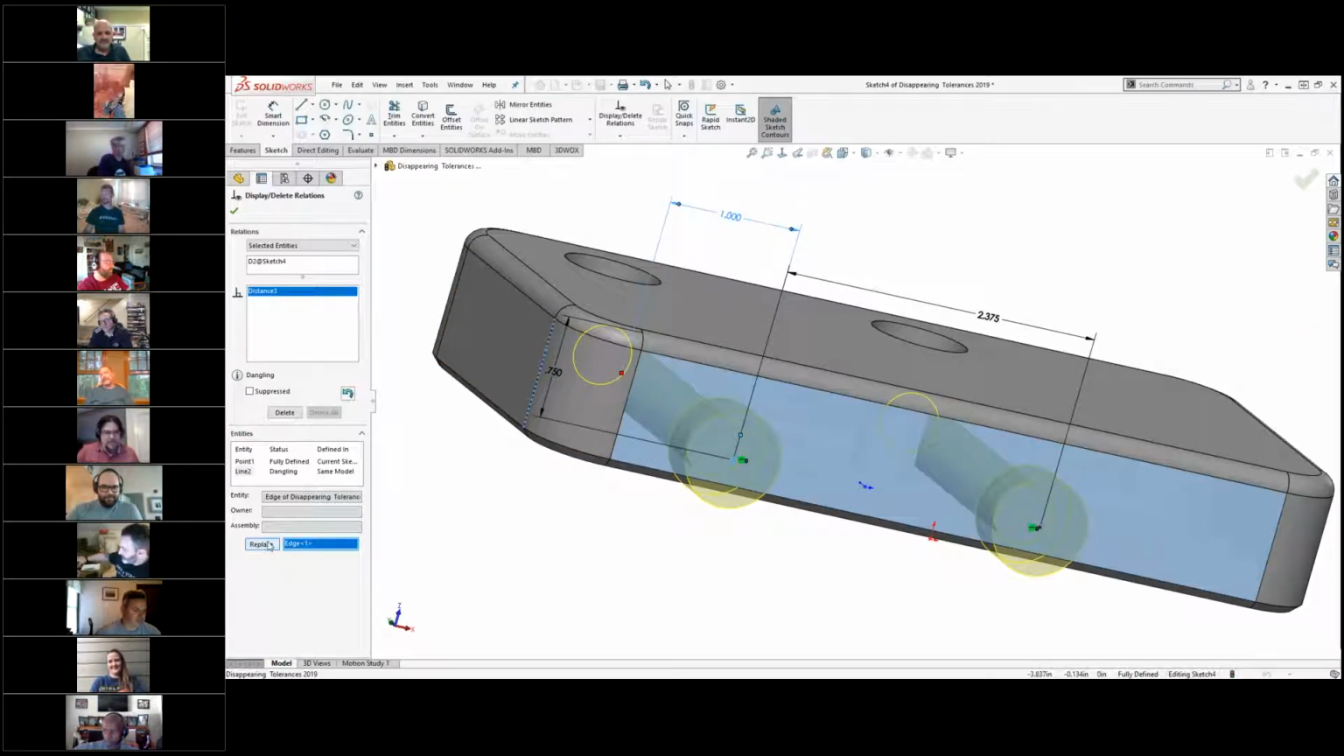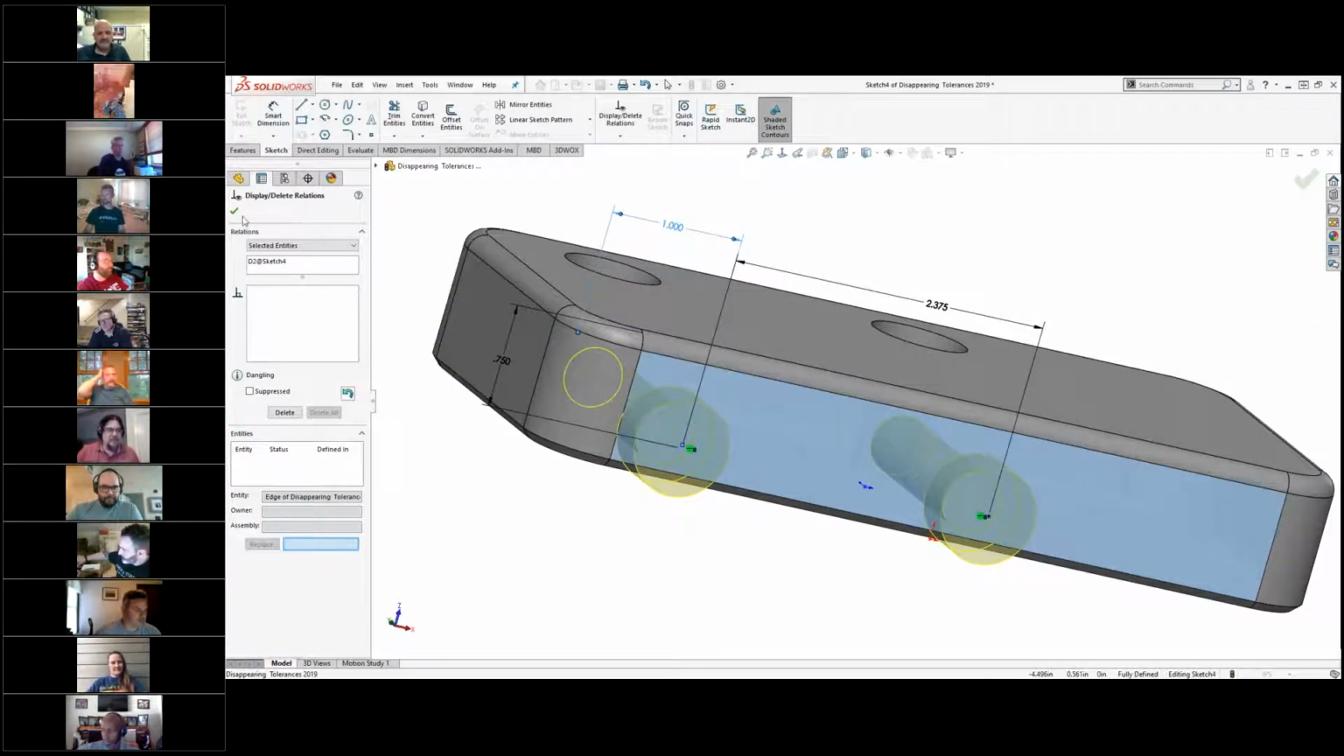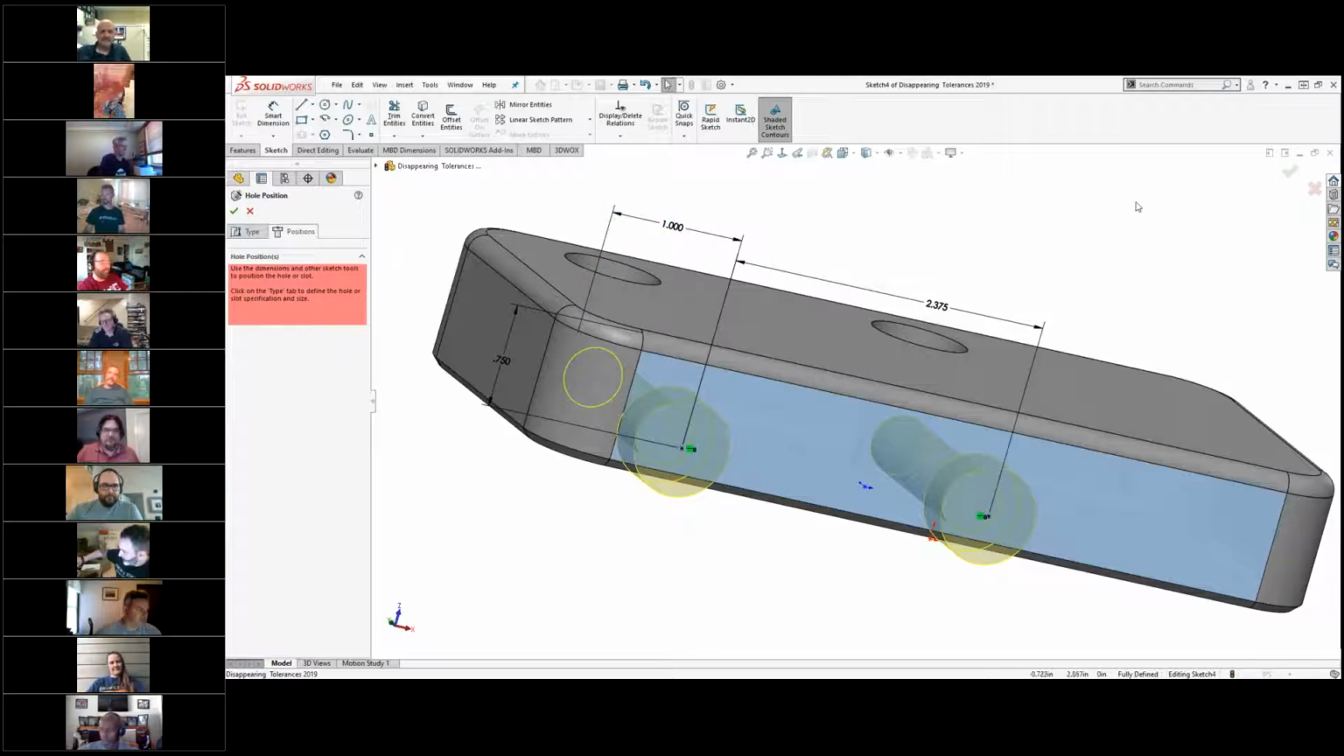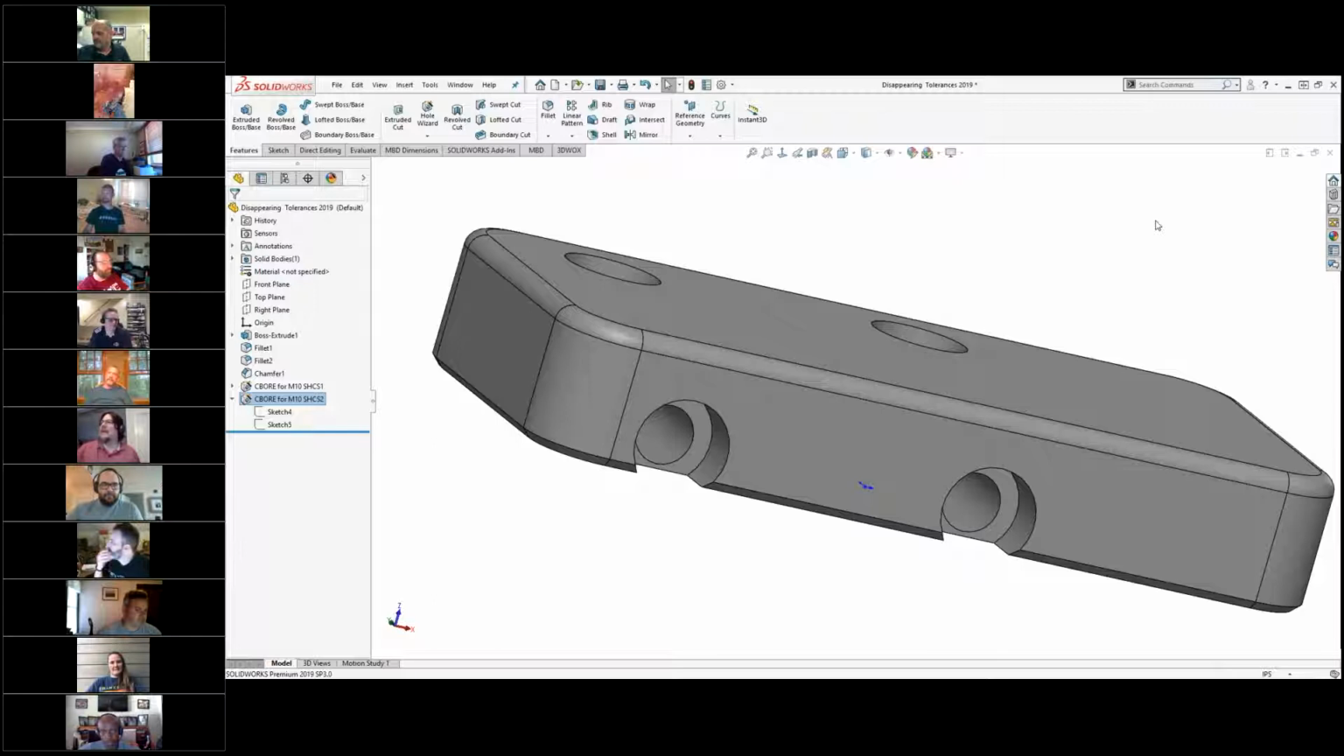Yep, again, go ahead, replace that, and boom. Learned something today. Nice. Yeah, display delete relations works with dimensions also. I also use display delete relations all the time if I've got a sketch that I can't move up higher in the tree because it's referencing something else. I just filter by external, delete everything, and then roll it up.